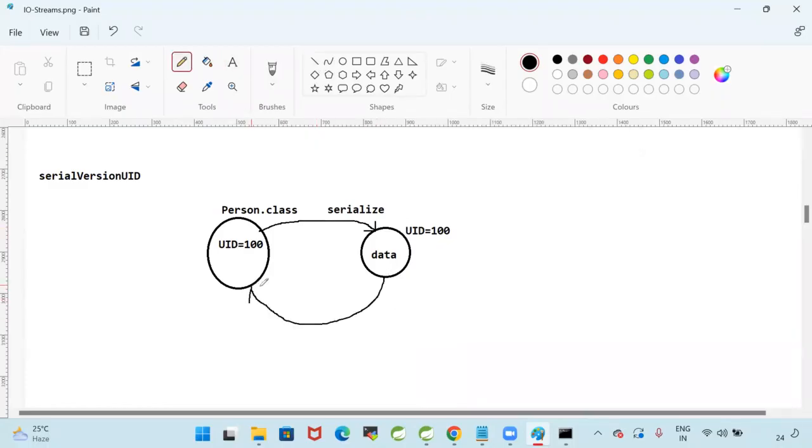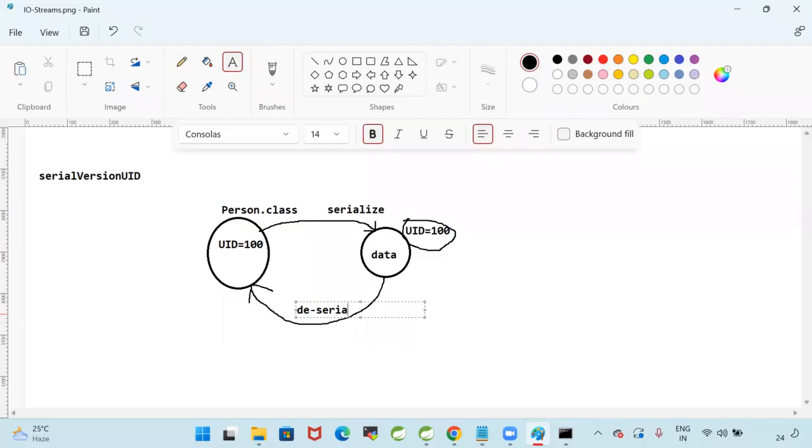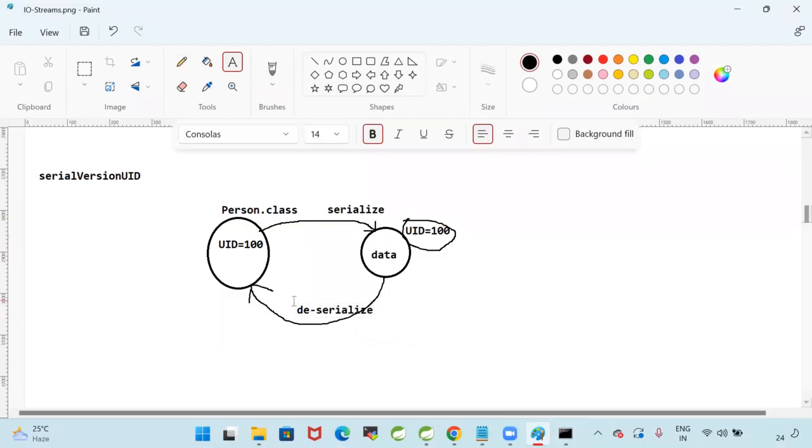Whenever you are trying to deserialize, the JVM will check whether this file data belongs to our object or not. The JVM will compare whatever ID is available in the file with whatever ID is available in the dot class when you perform deserialize. Are you getting my point?